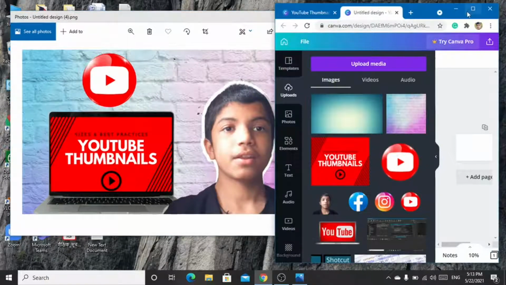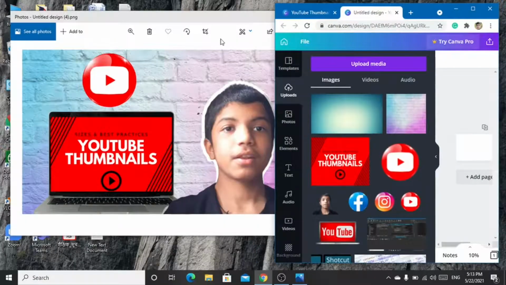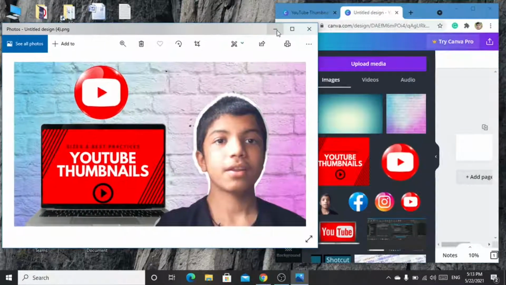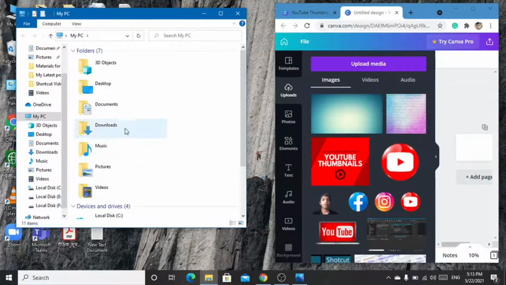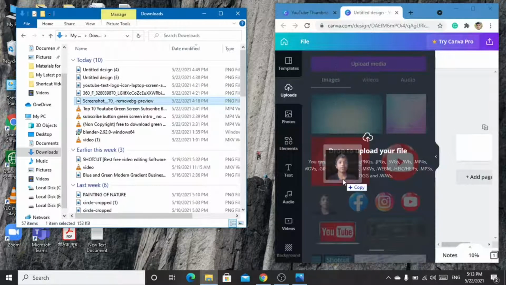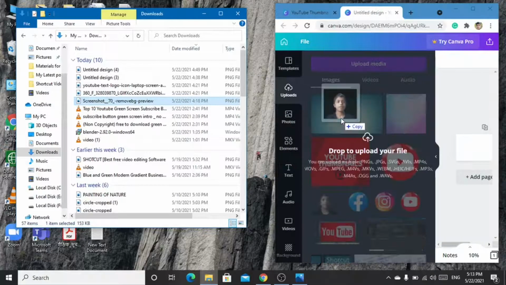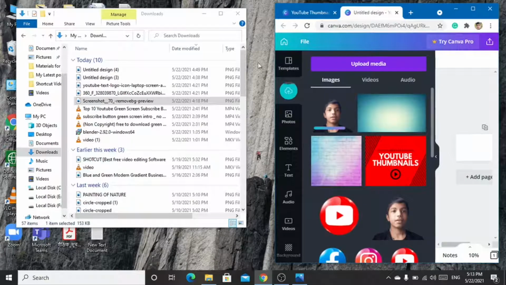For this we already have this icon here. Now how can you upload it? To put it here, you just have to drag it here. Now I am going to show you how you can do that. For example, just drag your picture here, you can just drag it from the file explorer to Canva easily. In this way you can do it.